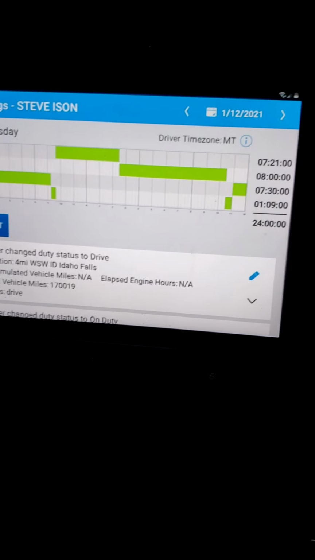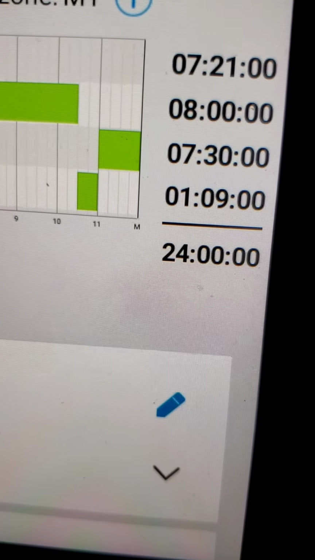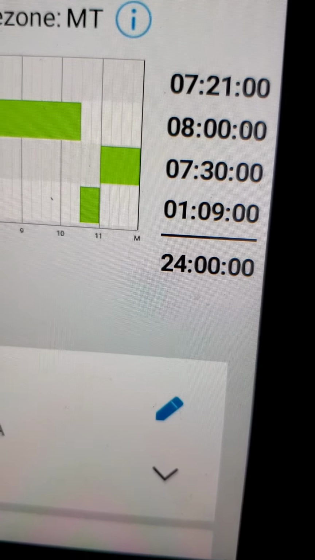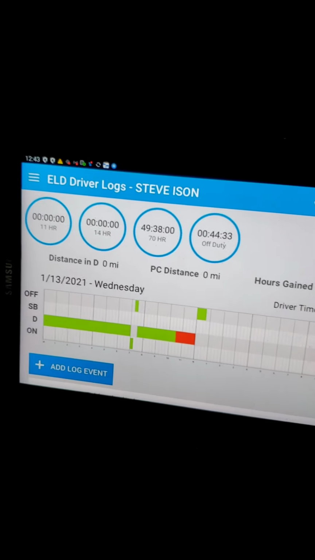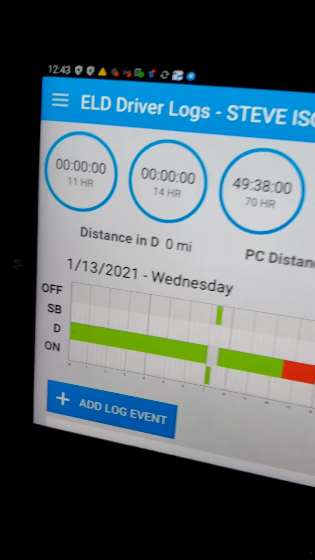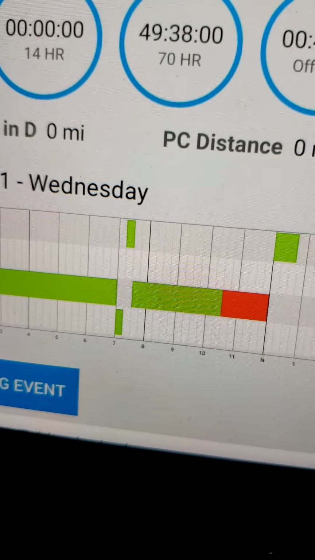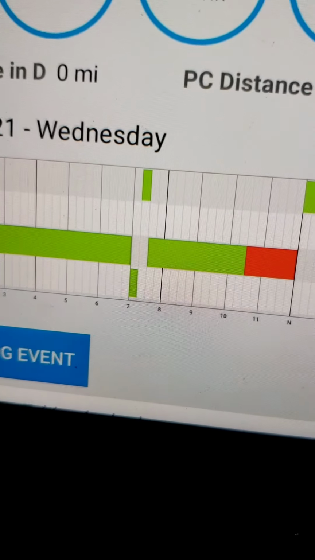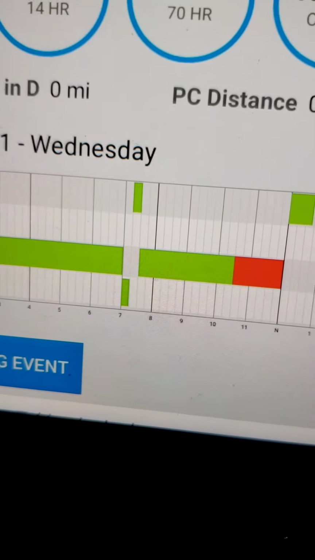So, how we calculate this is, if we look at my time for the day, I'm actually going to go to yesterday's logs because I started my 14-hour clock at 10:30 p.m. last night. Then if I go to today's date, I drove till about 7, and then I spent a little bit of on-duty time fueling, and then I spent the rest of my 30-minute break off-duty.